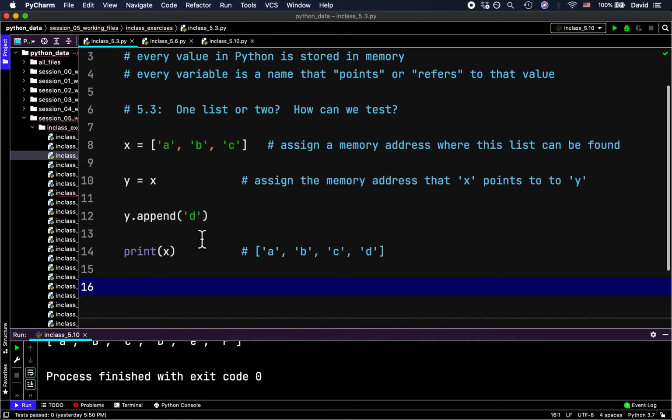The idea is that every value in Python is stored in memory and that every variable is a name that points or refers to that value. So if we say y equals x, we're not saying that y should be equal to a list that x is equal to, not a copy, but instead we assign a memory address. When we first assign a list to x, we're assigning a memory address where this list can be found. It doesn't look like it, but it is. And then when we assign x to y, we're doing the same thing: assigning a memory address, the same memory address that x points to.